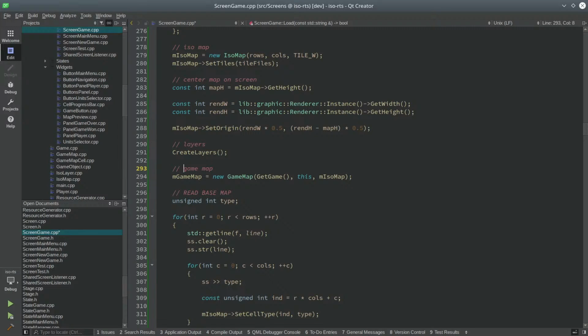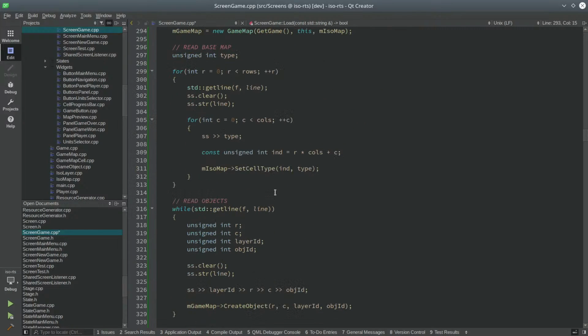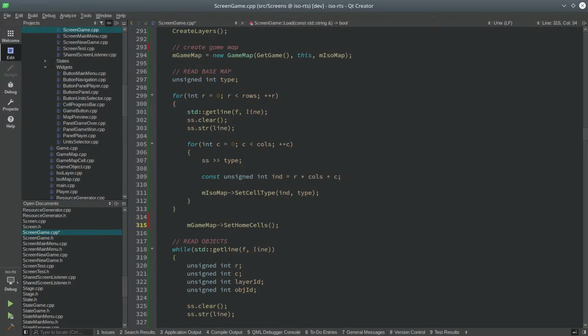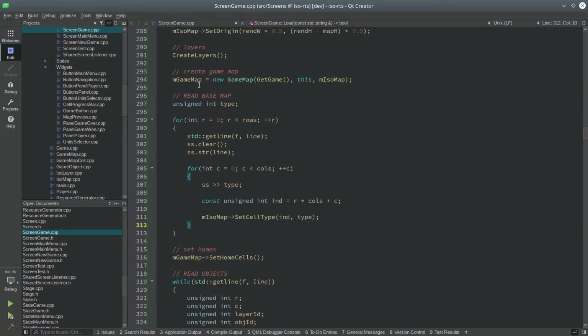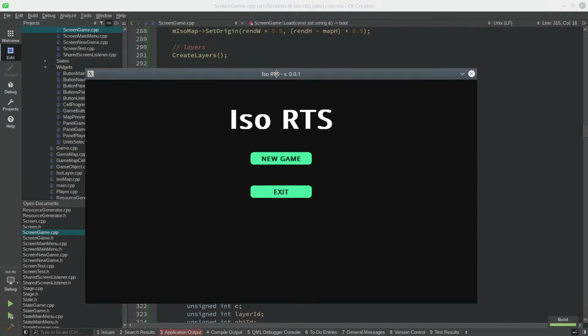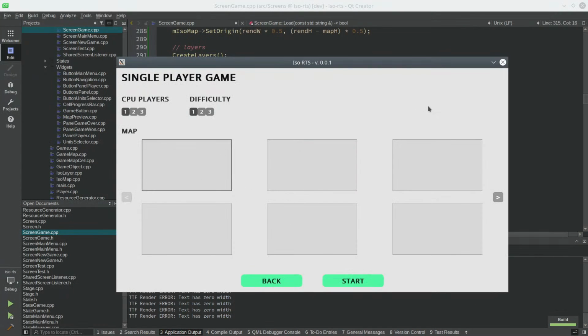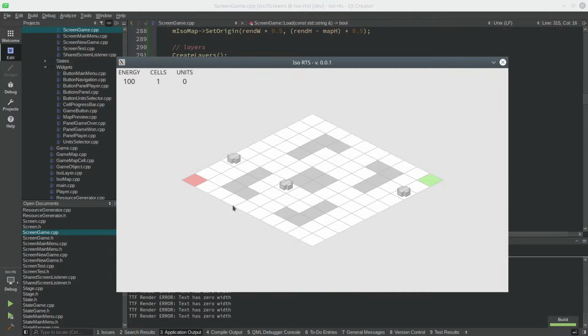So now I need to create the game map here, read the base map, and then set homes. Because what was happening was that I was setting the two homes, the players' homes in here, and then I was reading the map, so that was overriding the value. And now this should work. So we should get the two corners with different colors, and we do. Amazing. Yeah. So it's good to check that things work when you change stuff.